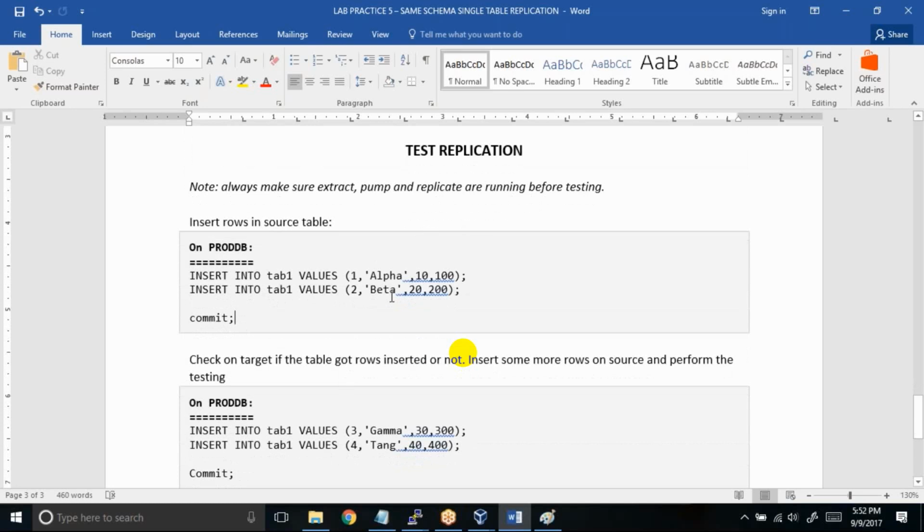Now let us test the replication. Now we have set up the replication. Our Golden Gate processes are ready to read the data, ready to pump the data, and there is a replicate which is ready to insert or update or delete the data. Now note, always make sure extract, pump, and replicate are running before your testing. The status of your processes must be running. It should not be abended or any other status.